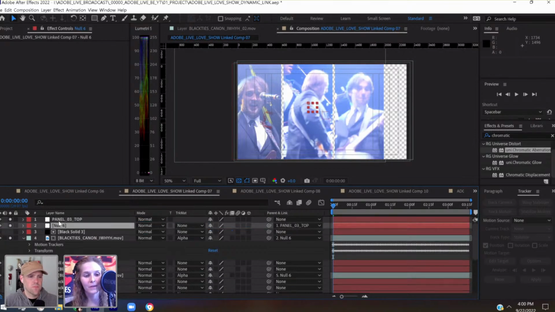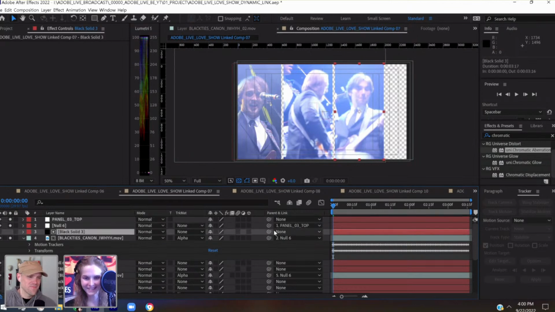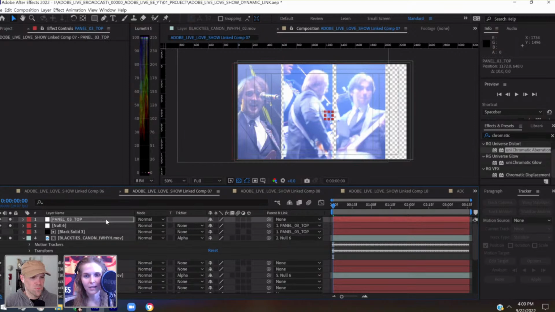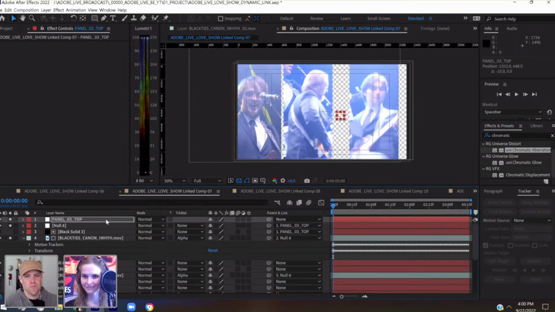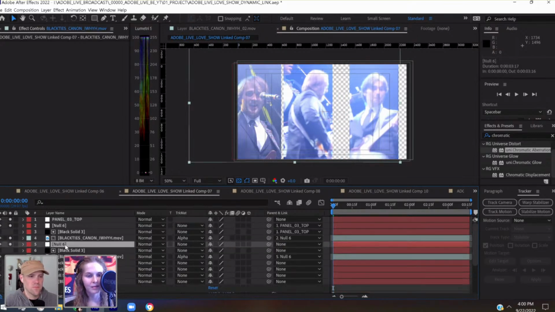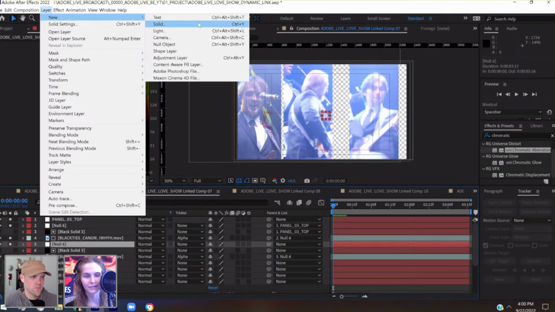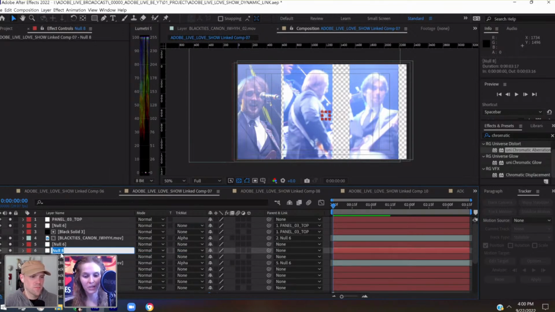All right, so I'm going to move this over. Oh, it would help if I had everything else parented to the null as well. All right, there we go. That's how it's supposed to look. And let's see. So now we're going to do the same thing for panel number 2.